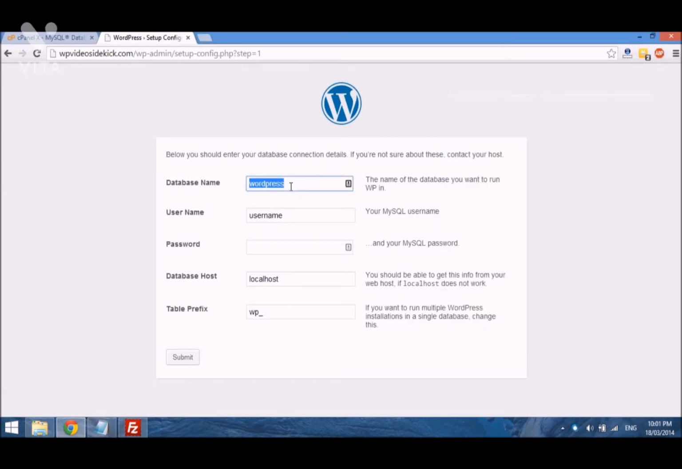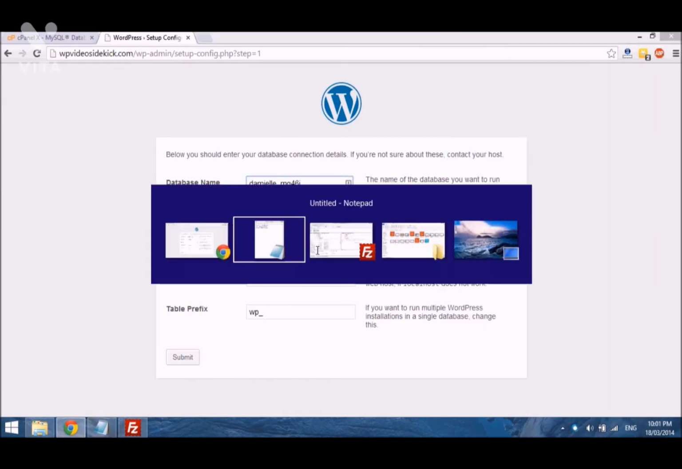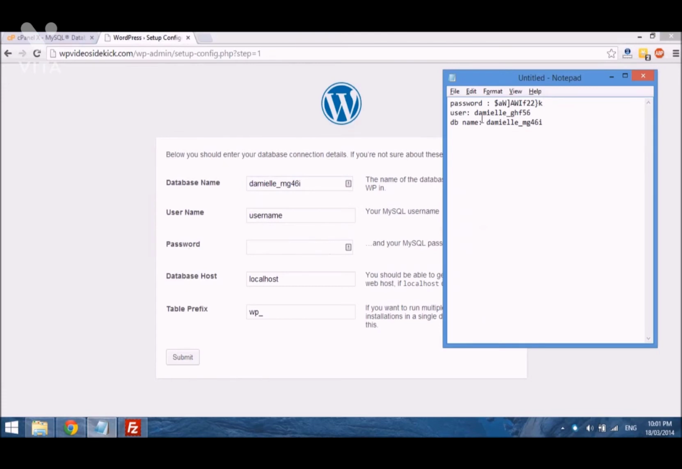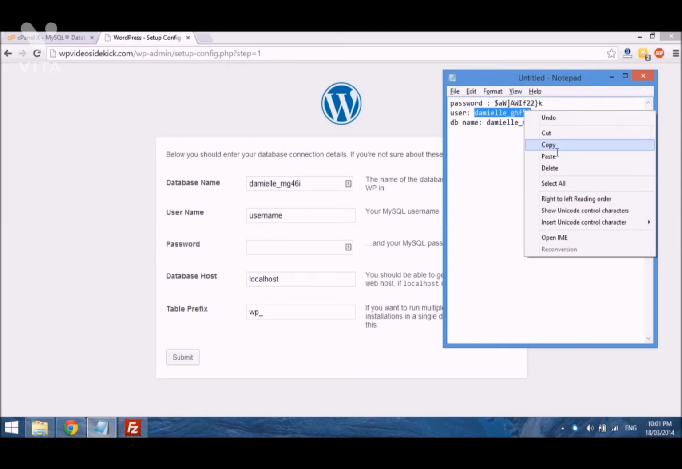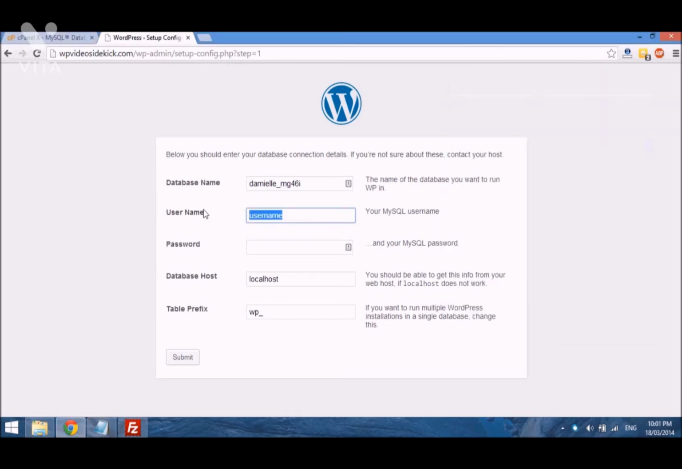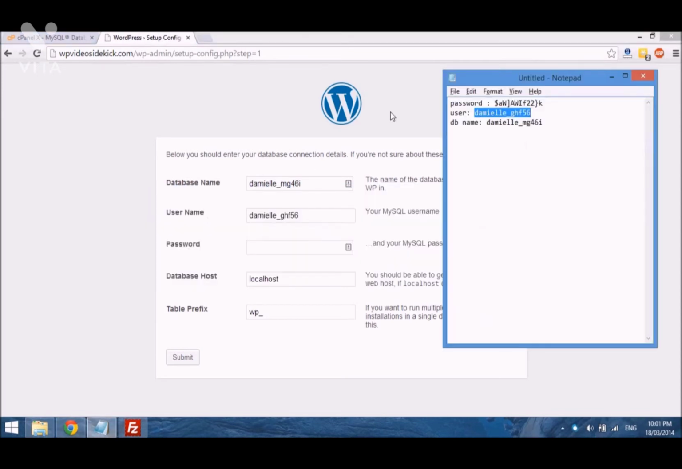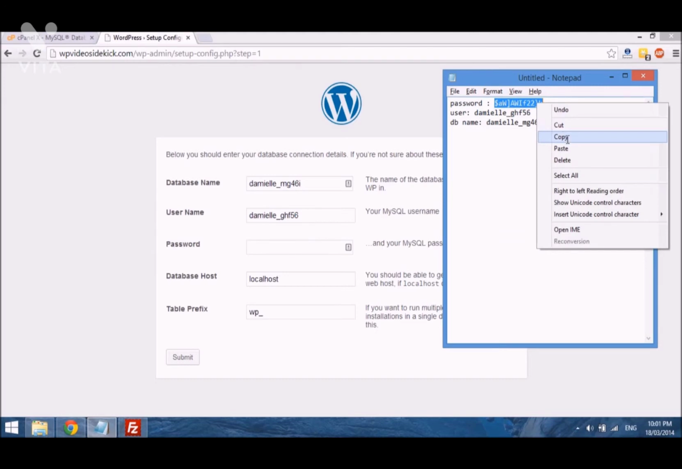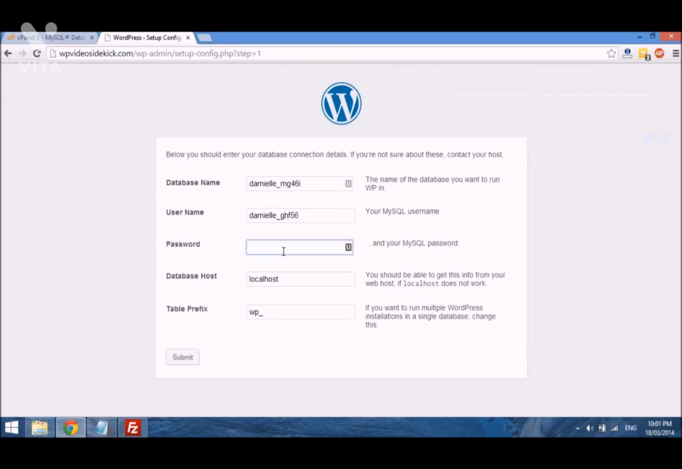So the name and user. So we copy all of that over. And then the password goes there. Now for the database host, in 99% of cases, this will be the default.